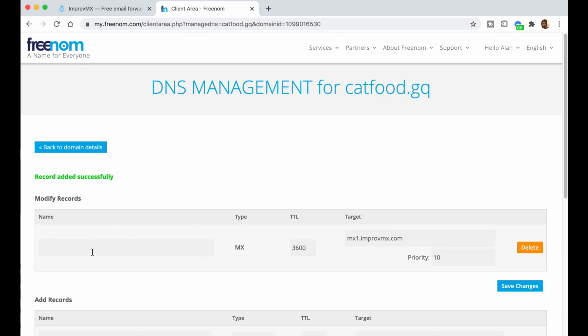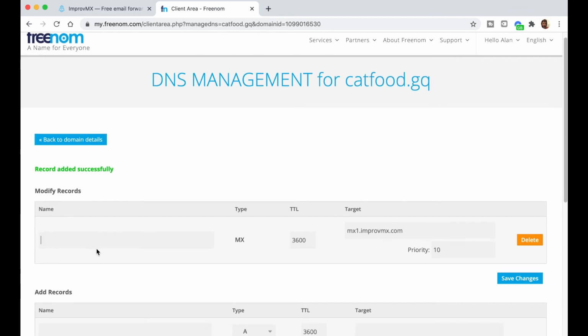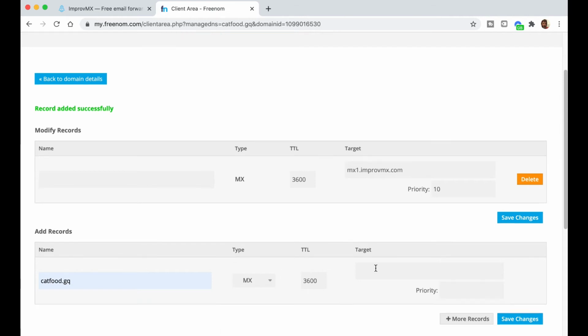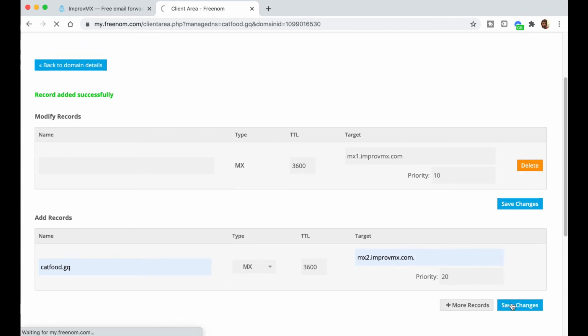So then we need to do what we just did. That's all right. Go down here, add records. So it was catfood.gq. It is an MX record. Target is MX2. This is a lower priority, 20. So let's save that one.